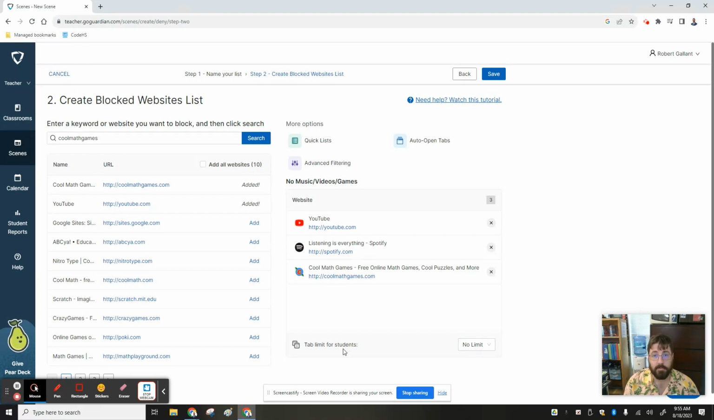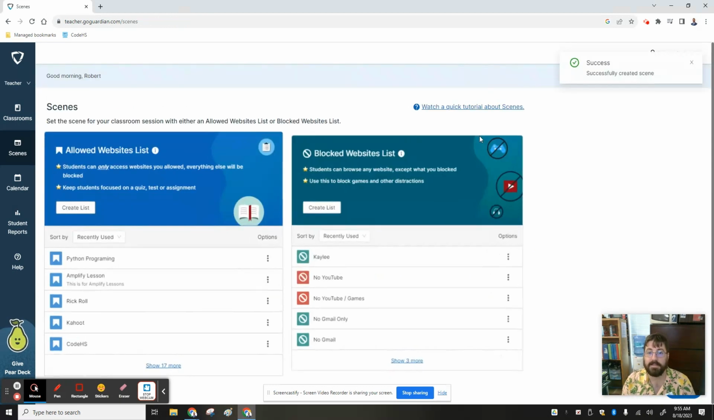Now down here at the bottom, you'll notice that there's a tab limit for students. You can actually set this up to where students can't have 50 or 7 or 9 tabs open. You can actually specify how many tabs you want open during this session. You can also set it back to no limit, which means they can have as many tabs as you want or they want, or you can set it to 4. I'm going to set mine to 4 for right now, and then I'm going to click save.